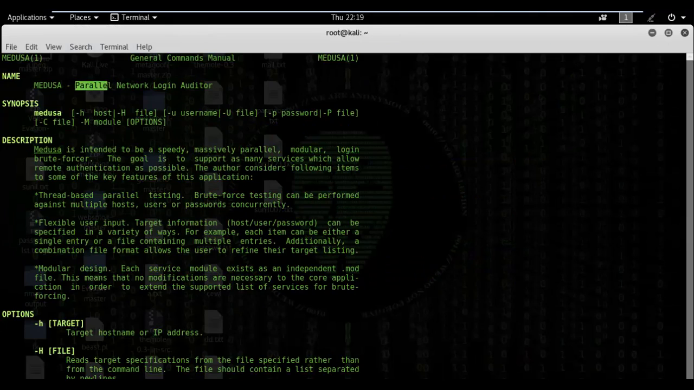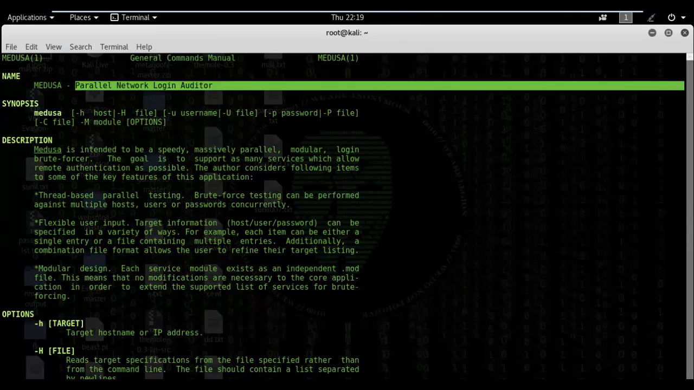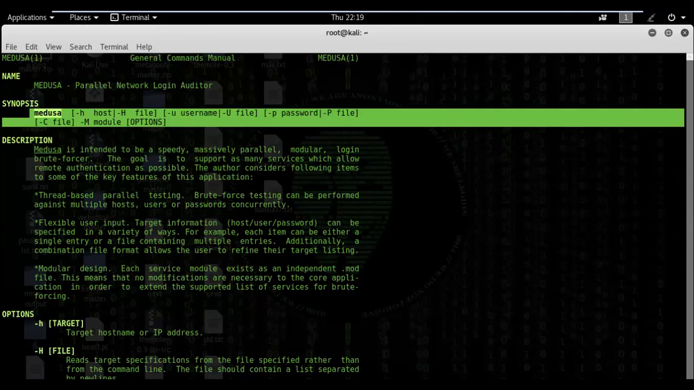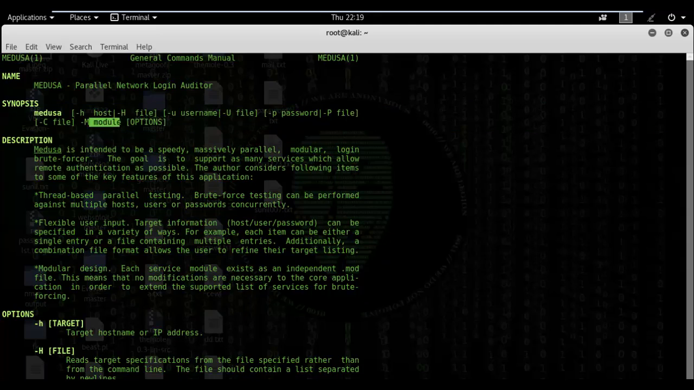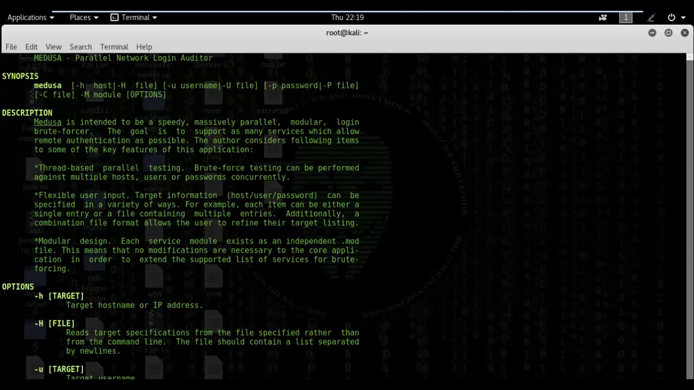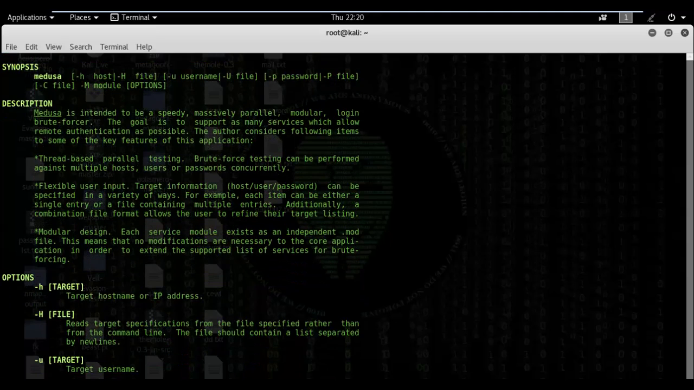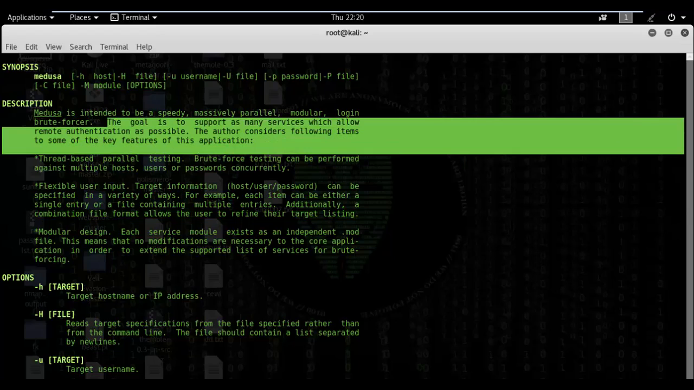Medusa is a parallel network login auditor. To crack a protocol, you type medusa, then give the username list, then the password list, and then the module name. I will clear this up in the practical part, don't worry. Medusa is intended to be a speedy, massively parallel, modular login brute forcer. The goal is to support as many services which allow remote authentication as possible. The author considers the following items to be some of the key features of this application.